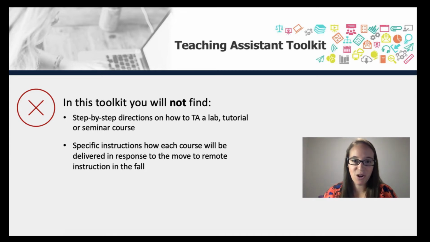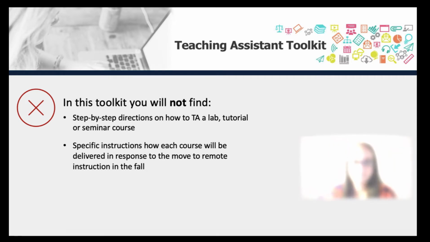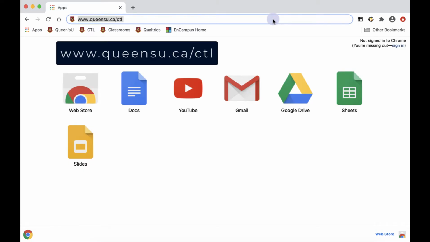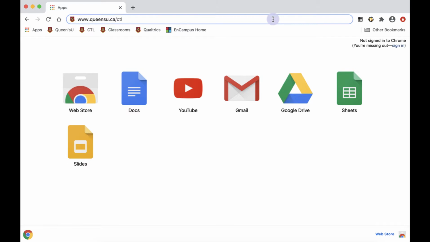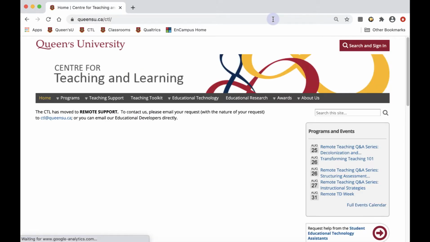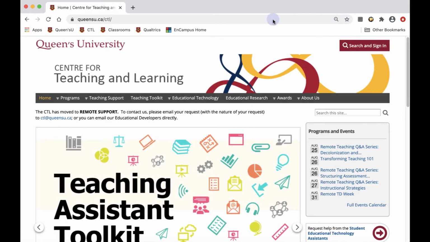Let's take a look at where you can find the toolkit on the CTL's website. You will find the Teaching Assistant Toolkit by first accessing the CTL's main website. This can be found at www.queensu.ca/CTL. This is the CTL's main homepage.